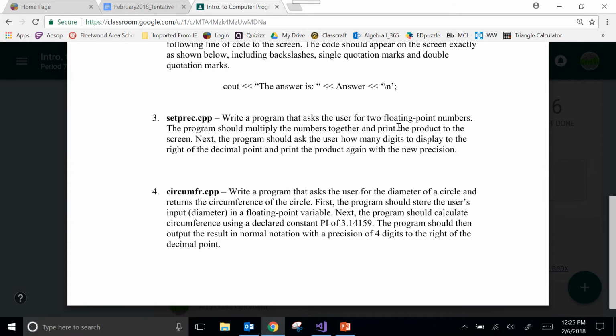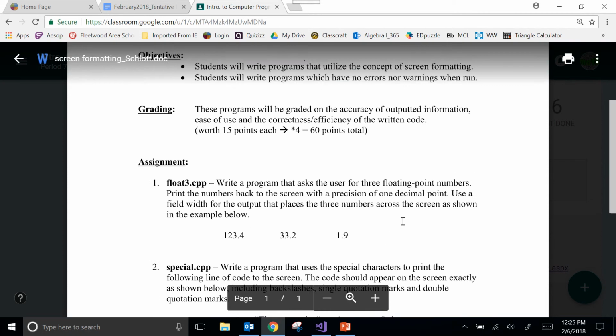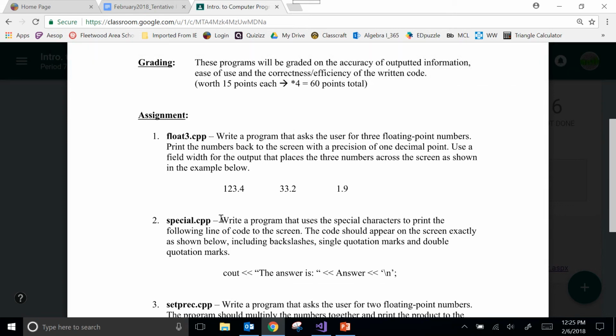Setprec. So this again has to do with the decimals and how many numbers after the decimal point print to the screen. However, you're not deciding that. You're having the user decide that. So you're going to have to think about using a variable there with the command to make sure that no matter what the user picks, the computer will display that amount of digits correctly. And then circumference is going to also ask for some user input, and we'll get there.